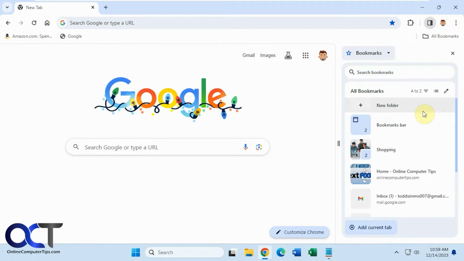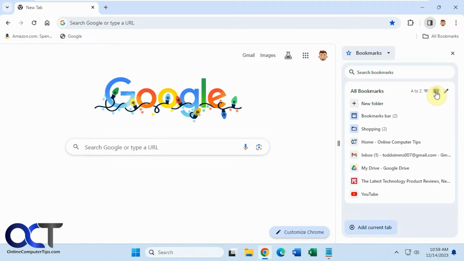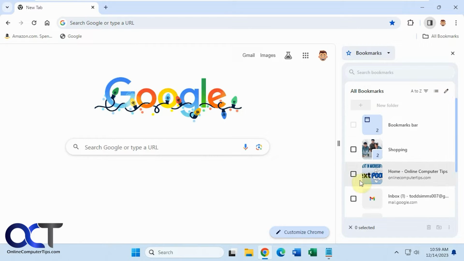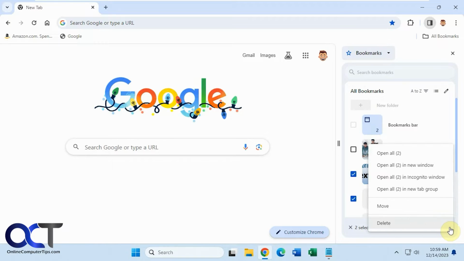And so when you're in here, you could do things like sort them if you want: newest, oldest, A to Z, and so on. There's also a compact view, if you don't want to see the thumbnails. If you click on the edit icon, you could check certain ones, and then you could delete them, move them, open them in a new window or new incognito tab.